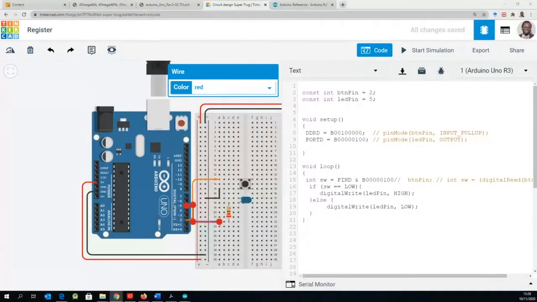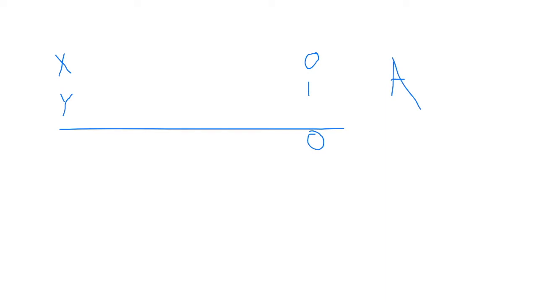and jump out of Tinkercad and go back to the good old ones and zeros. So if we have, let's say, X and then we have Y. Okay. Are we all familiar with the AND gate? If yes, you simply say yes.